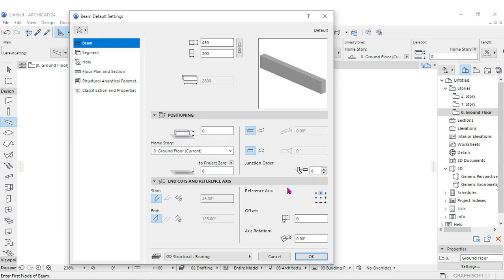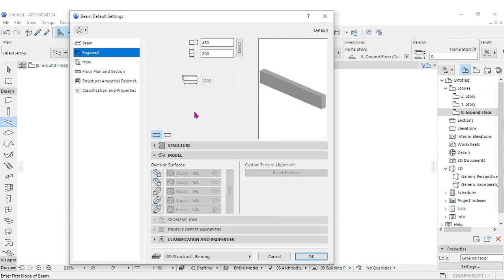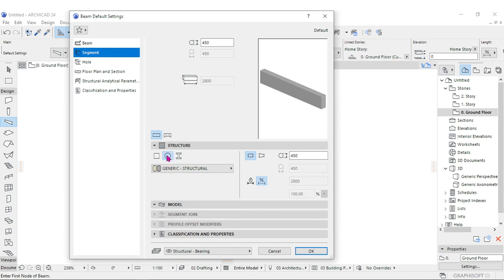Then we have the reference axis. It is similar to what we saw with the column, but this one, because it is lengthwise, other than being shown in a height, we're going to look at it differently. Then we have the segment. So again, here we have a single segment. You'd proceed to the structure and then choose the type of beam that you wish to have. Most of the beams are rectangular beams.